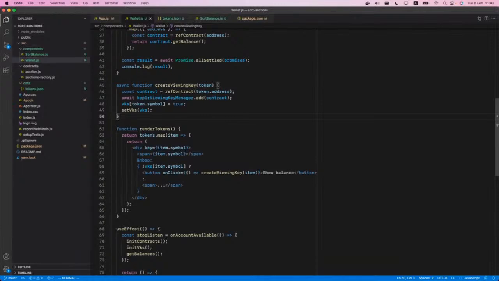Let me think. Is there a way to? Well, I was thinking, could you add the viewing key to your tokens, Luis? And then make the change there as opposed to in your viewing keys object? If a property of an object of that array changes, does that cause a re-render? Yep, that causes a re-render. Exactly.